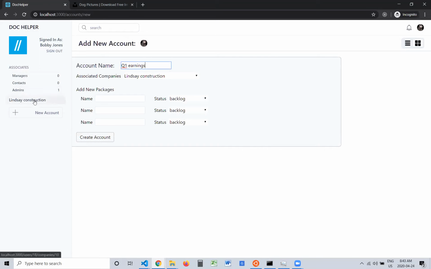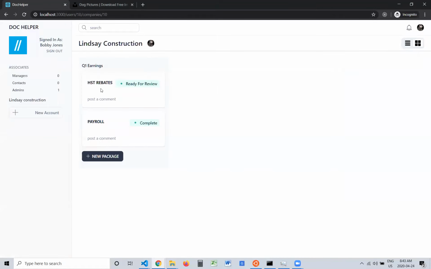We're going to, under Lindsay Construction, create a Q1 earnings account, and then we're also going to create a new package. So for example, Q1 earnings would likely have HST rebates, for example. And then here we'll put this for sort of a sorting mechanism. I have a variety of different statuses for these. And then for another one, maybe payroll. And this could be complete. So we're going to create an account, and we'll see that this is showing up here.